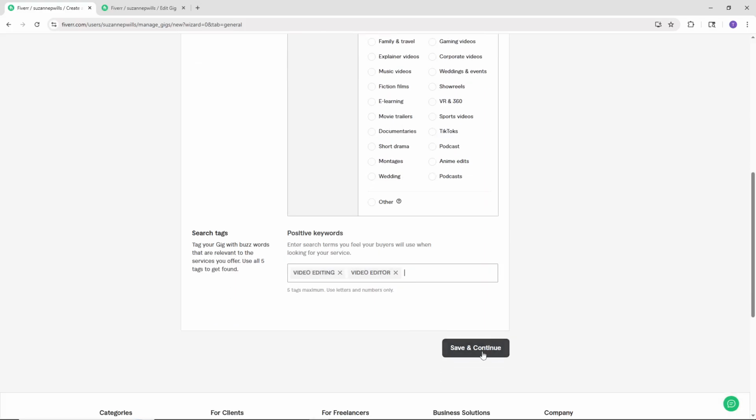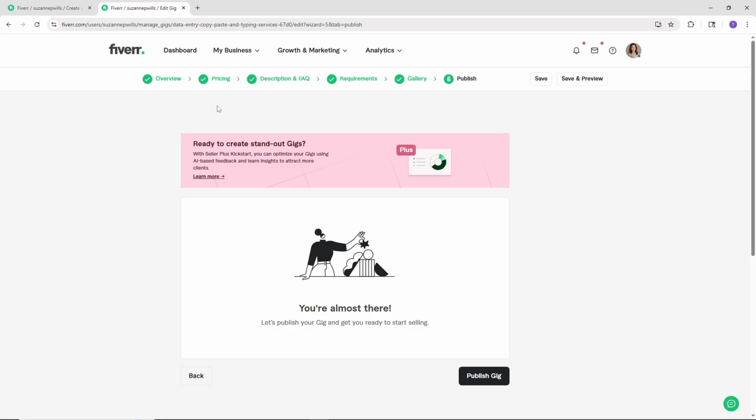This will move you to the next section of the gig creation process. From here, you'll need to continue filling out all the required information. This includes setting your pricing, writing a detailed description of your services, specifying any requirements you need from buyers, and uploading samples to your gallery. Take your time with each section, as providing complete and professional information increases your chances of attracting clients.